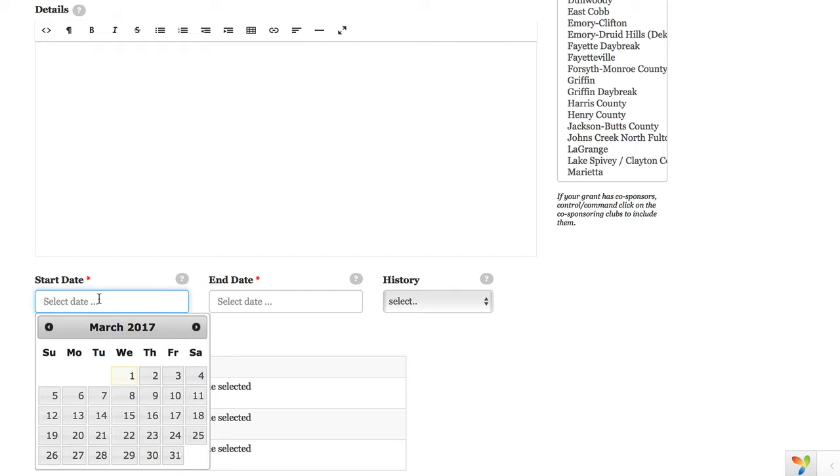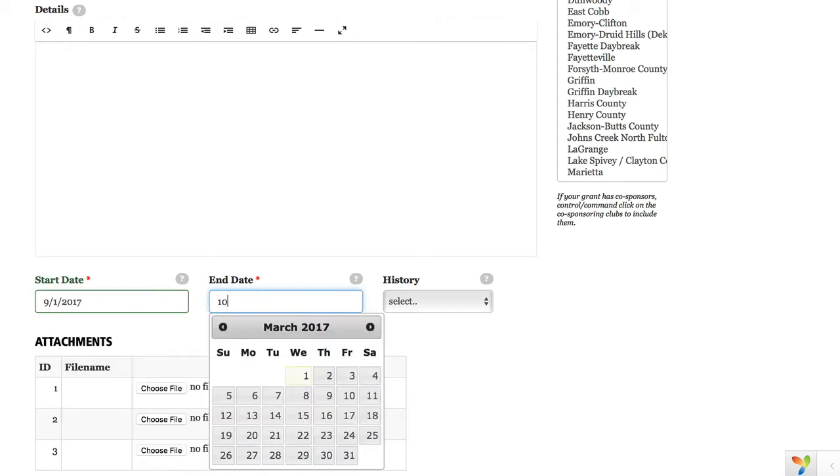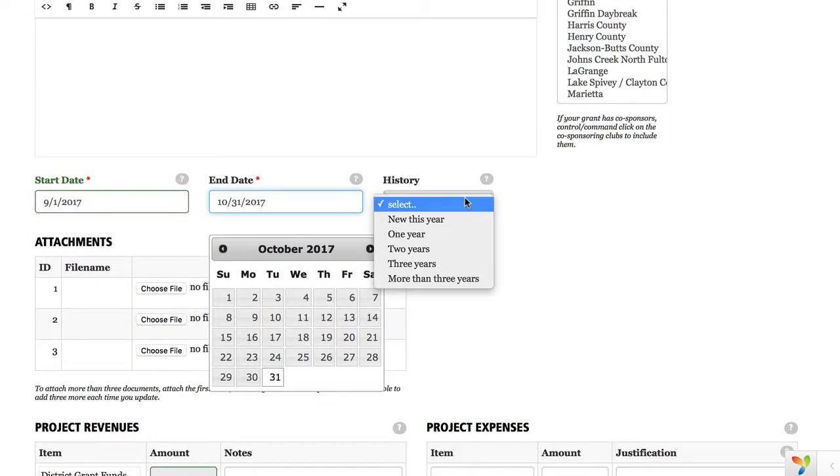So my project's starting July 1, but I'm not going to start this spending on the grant until September 1. So I'll put that in there. And I'll have all the spending done by the end of October, so I'll put that in there. And again, my project may run longer than that, but my grant's going to be done by 10/31.